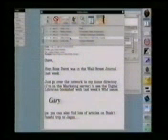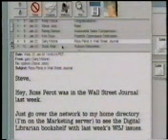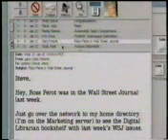Now, this is a message that I've gotten from Gary. Hey, Ross Perot was in the Wall Street Journal last week. Just go over the network to my home directory, I'm on the marketing server, to see the Digital Librarian bookshelf with last week's Wall Street Journal issues.